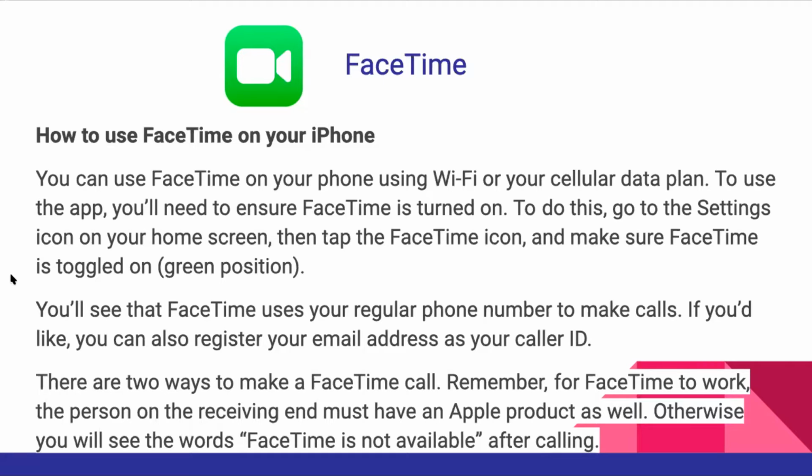There are actually two ways to make a FaceTime call. So you need to make sure that you remember that the person that you want to make a FaceTime call to has an Apple device. If they have like an Android device or any other type of device, it's going to say that the FaceTime call is not available.